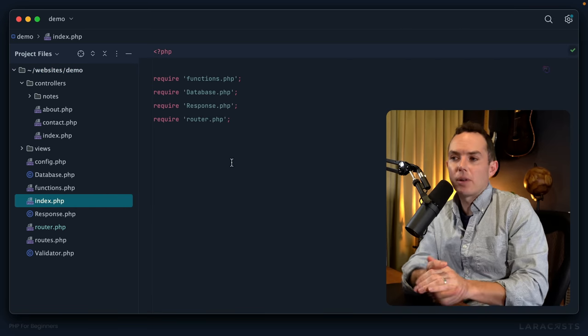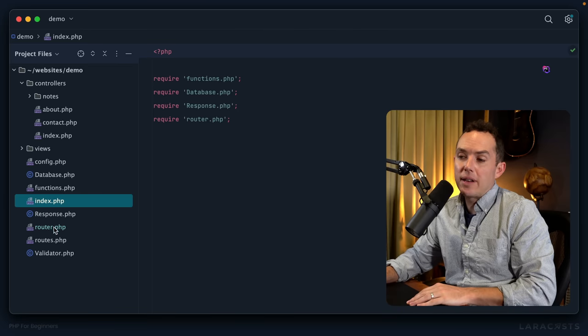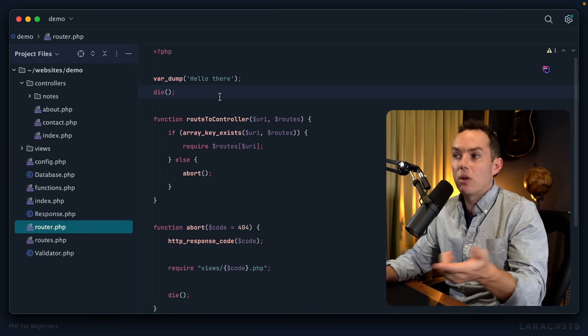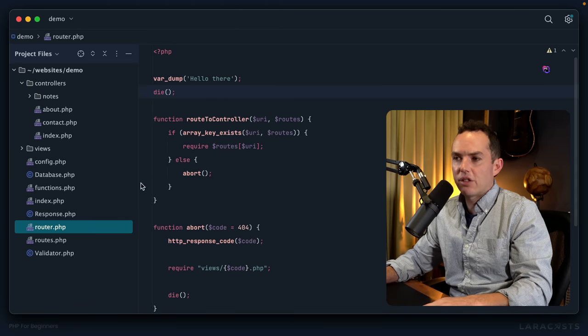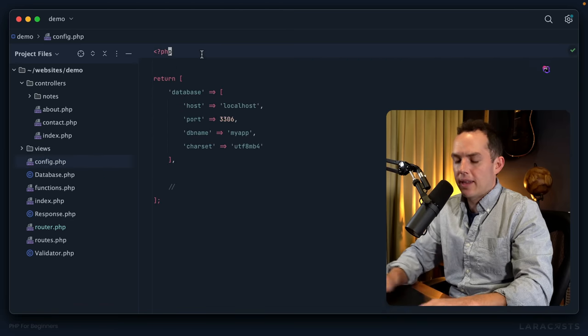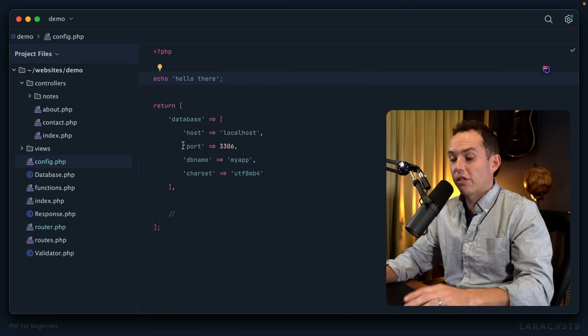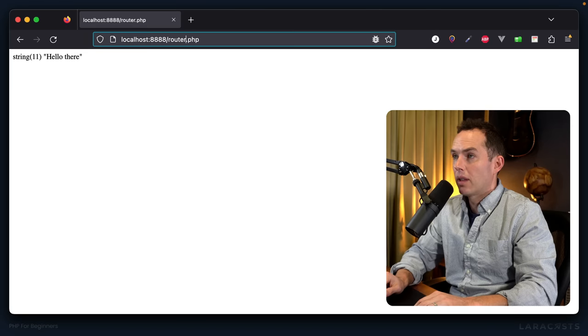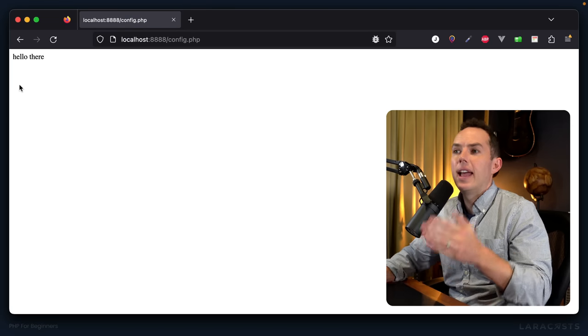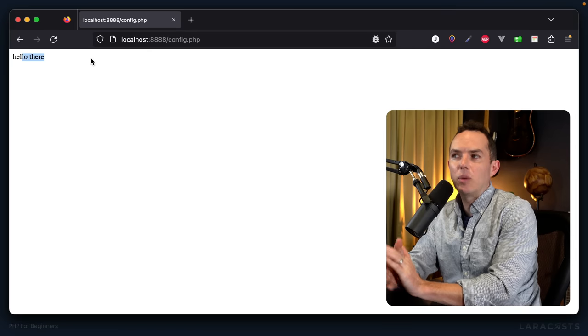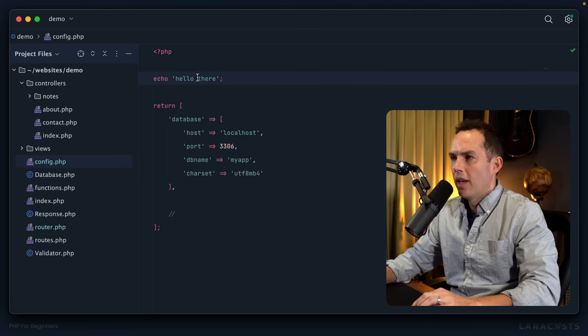However, the way the built-in server works is, well, if you have another file that exists and that can be matched, then it will load that file instead. So yeah, let's just try a different one, like config, and we'll say echo, hello there. Okay, now let's try to load that from the browser. config.php, and we get hello there. So again, a big, big security concern, and we can't allow this. Okay, so let's do this.